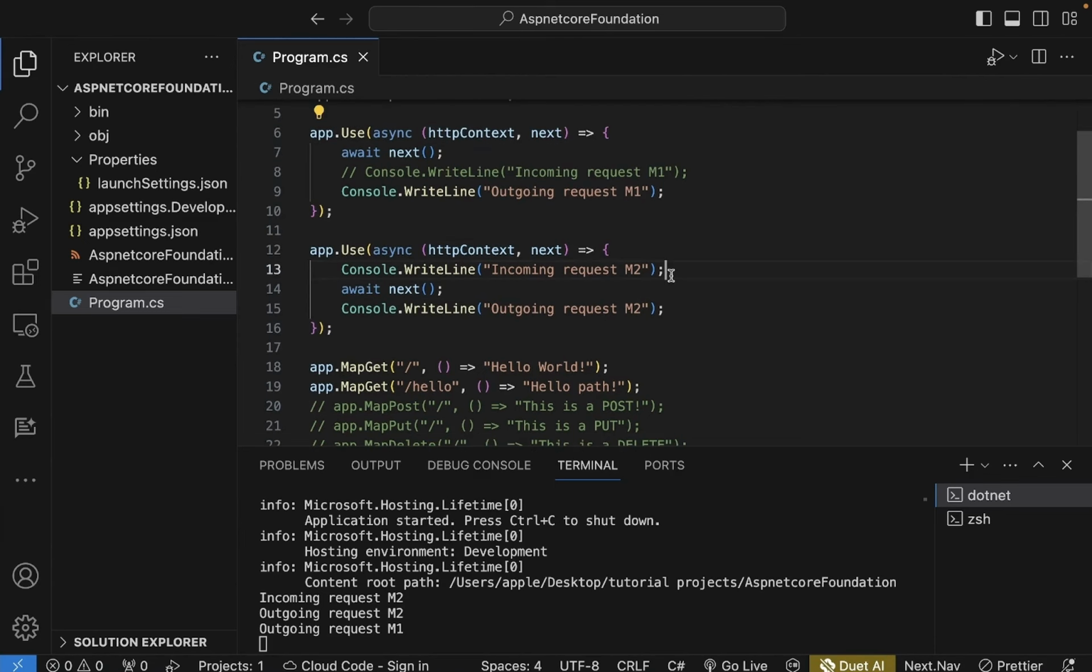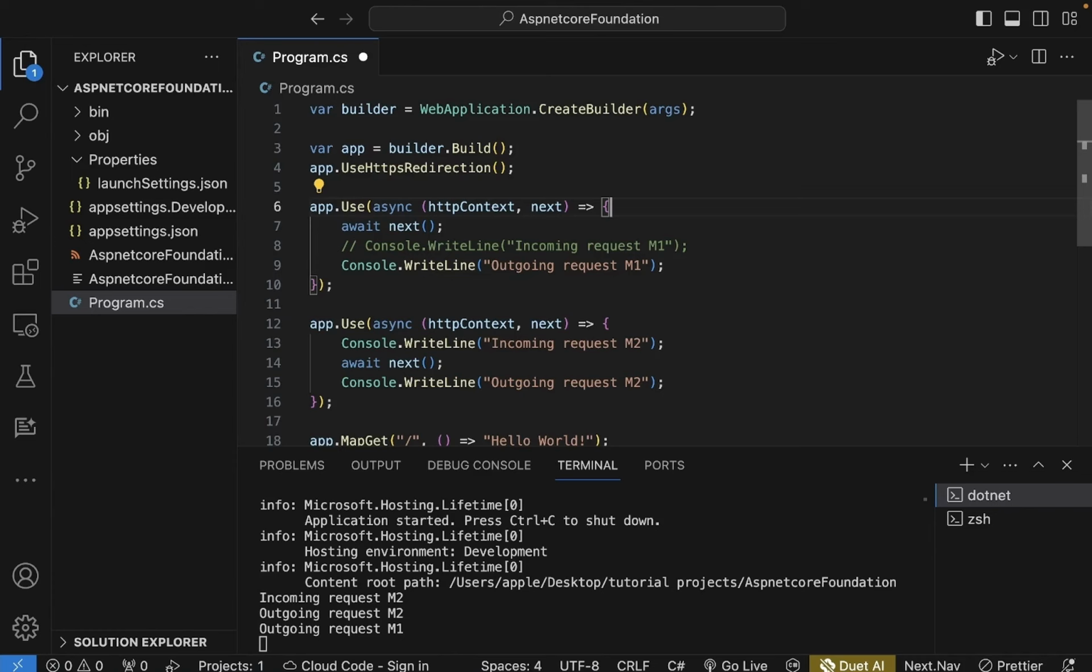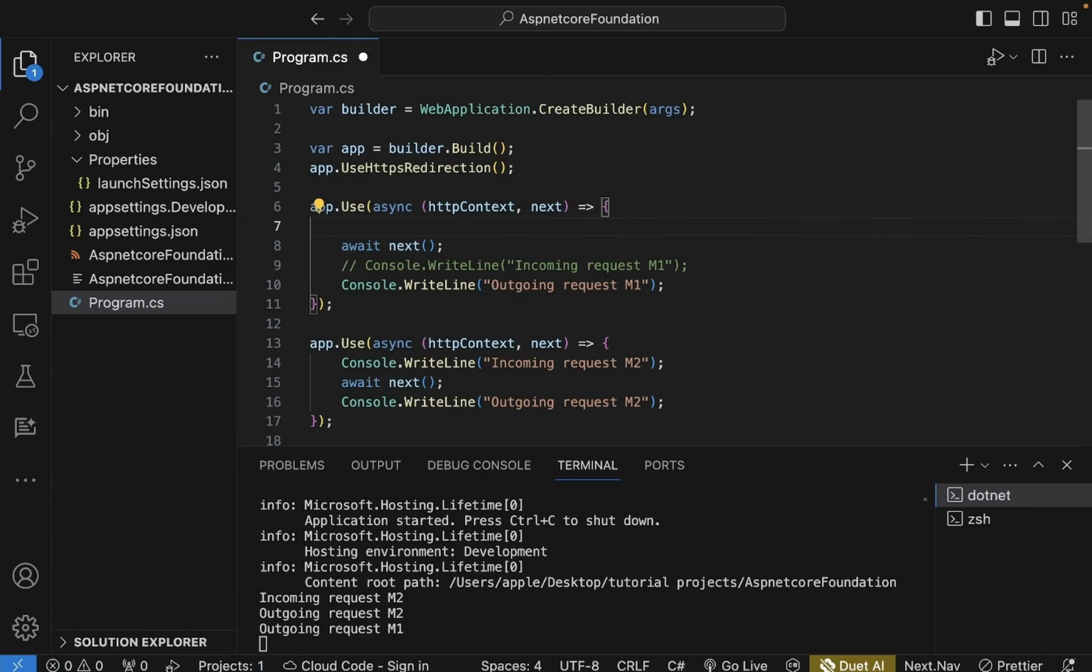All right, having understood how the middleware works, we're going to create a logging middleware that is going to use the HTTP context and log the details of an incoming request. Now, before we do that, we'll have to talk about what the HTTP context really is. HTTP context is a class in ASP.NET Core that encapsulates all HTTP-specific information about an individual HTTP request. It provides access to various aspects of the request, such as headers, query parameters, form data.